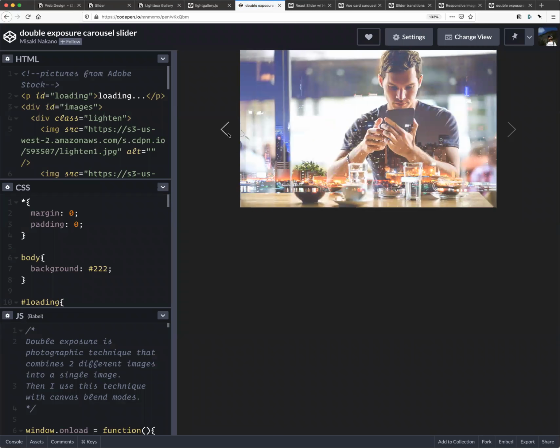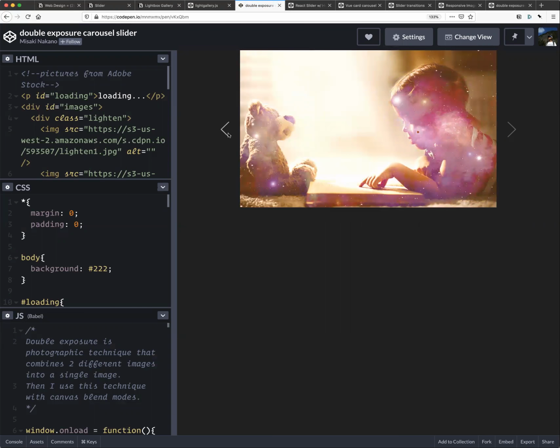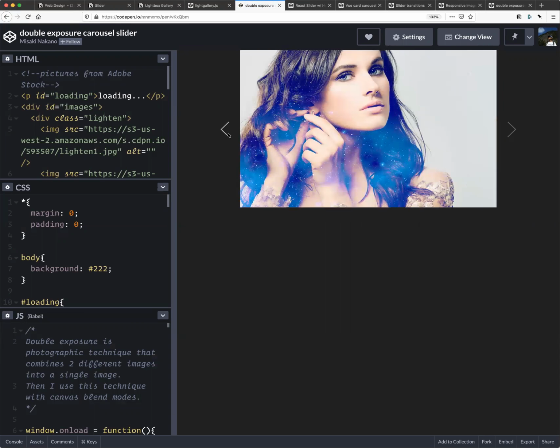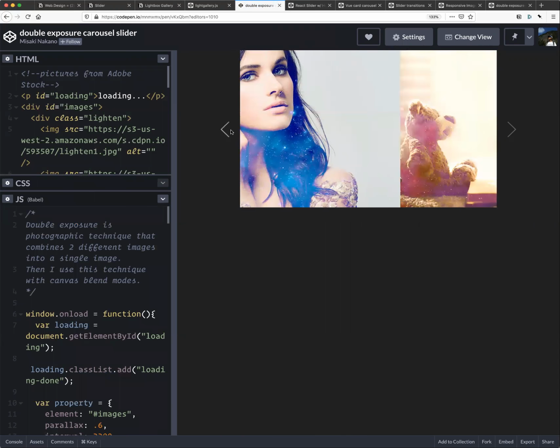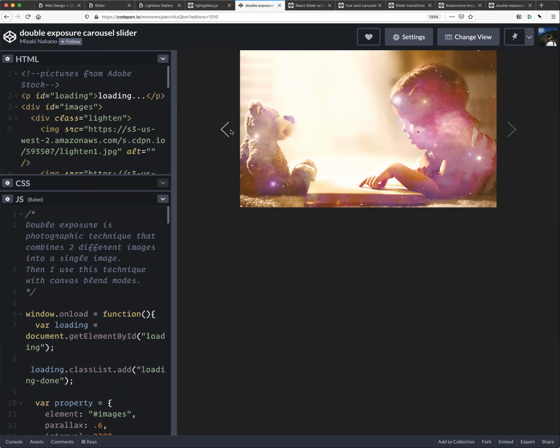Whoa, look at that parallax scrolling on alpha images. How did they do that? Don't know. That's really cool though, like this double exposure technique. I think that's great. Okay.